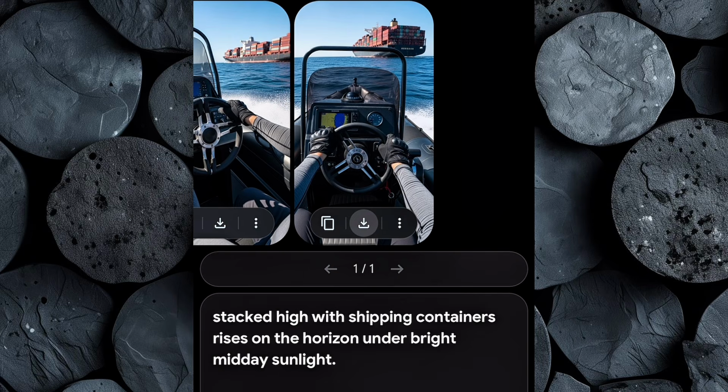After that, simply repeat this exact process for all remaining scene prompts until you have a complete set of visuals ready to bring your shipping container video to life.